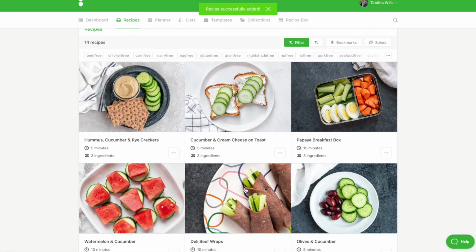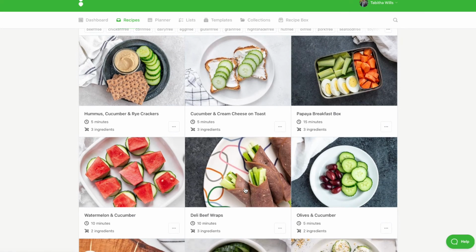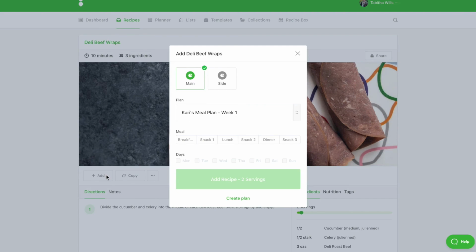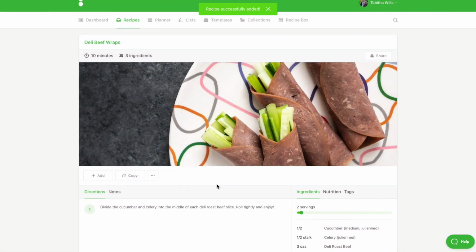You can also add any recipe from inside the recipe card. Simply click on the photo and adjust the number of servings if needed. Select Add and choose the meal and the days of the week you would like to add it to. Then select Add Recipe.